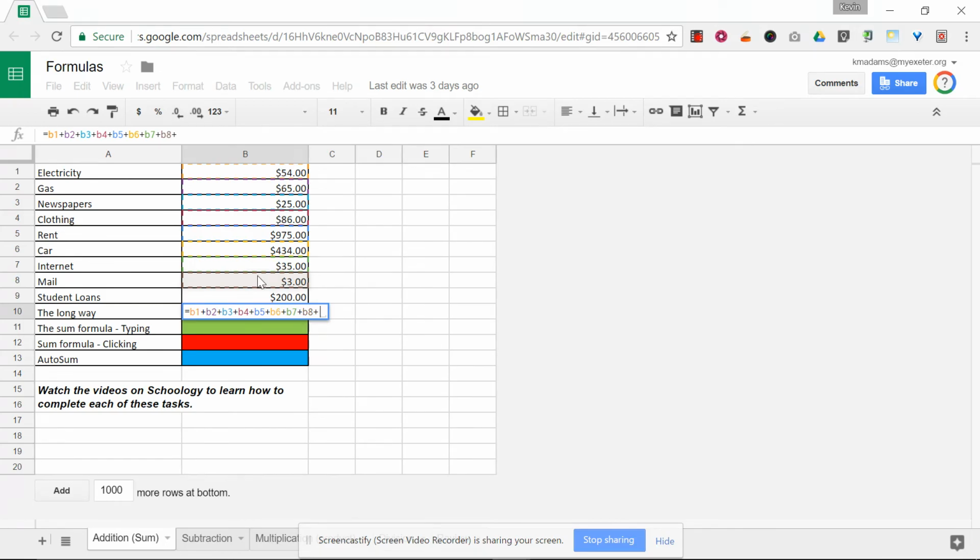Now notice that they're color coding, and that's essentially a fail-safe to let you know that you're in fact using the correct cells. And when I press enter, I get my number, $1,877. Now, there's also something that you can do to shorten this, and that is by simply typing, after the equal sign, the word sum.